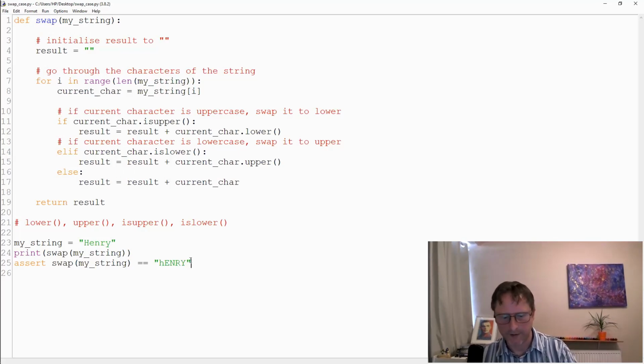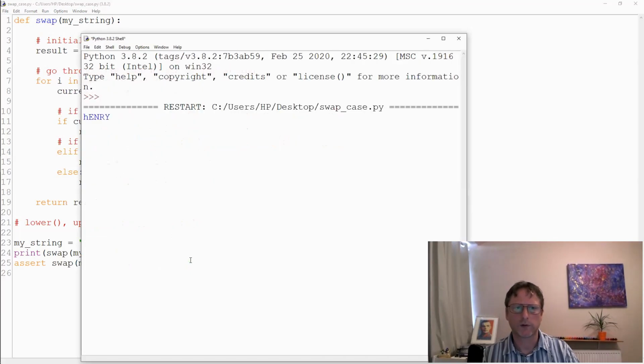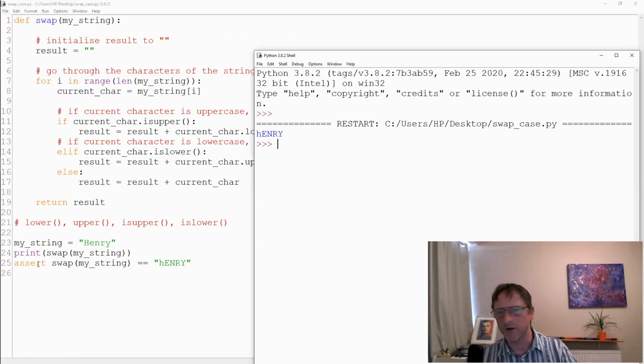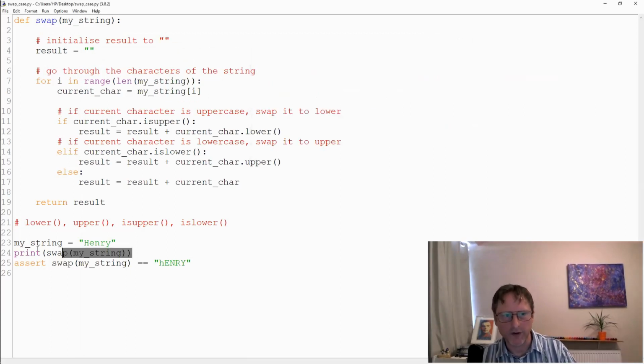Let's see. Okay, so we didn't get an assertion error. So that's why these assertions are really useful, because nothing happens if they're correct. So you can just assume everything's fine. In this case, I've done both. I've also printed the result, but you don't have to do it. It's quite useful to see the output as well.